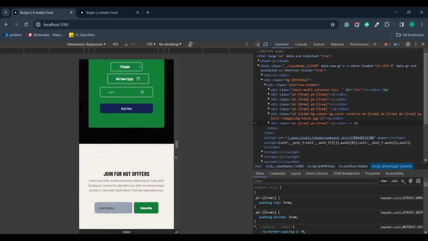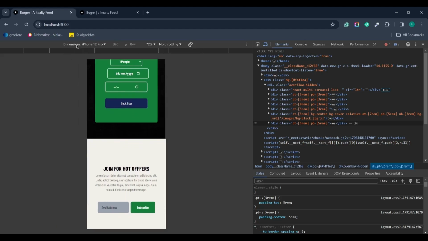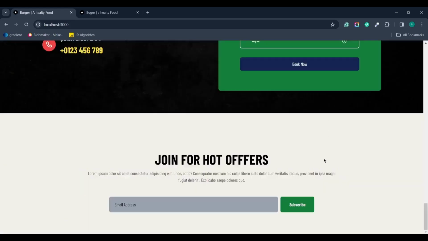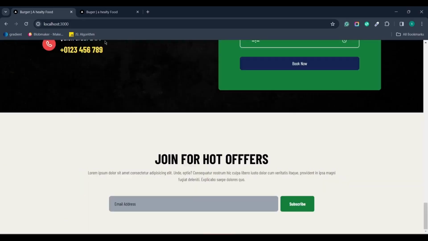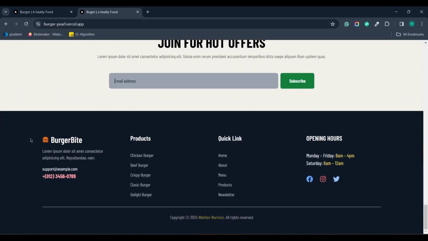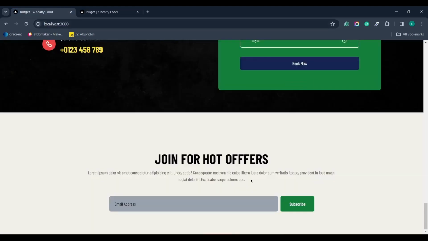So you can see it's adapted perfectly with our screen size. So our newsletter section is completed. Next, we are going to build the footer section. So this is our beautiful footer section with 4 parts. So we are going to use the grid system here and divide this in 4 parts. Here we have some links, footer links, and also some icons. So let's start building this beautiful footer section.